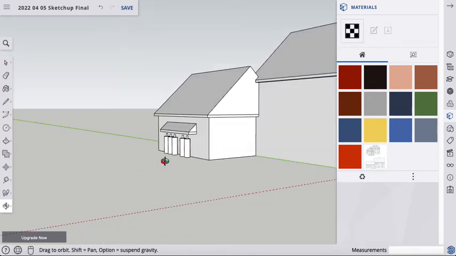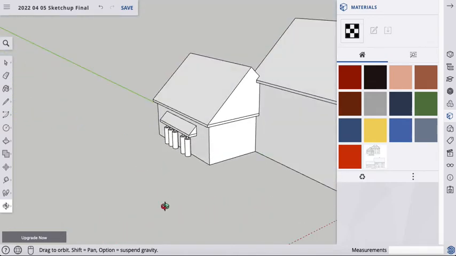There's your tanks and your roof. So now I'm going to put in at least the bottom line for my windows and the door for the garage.